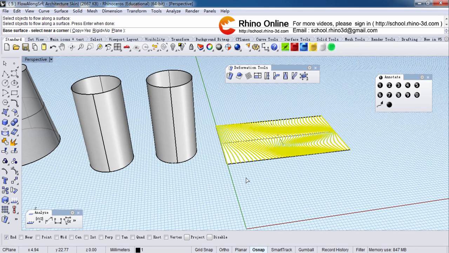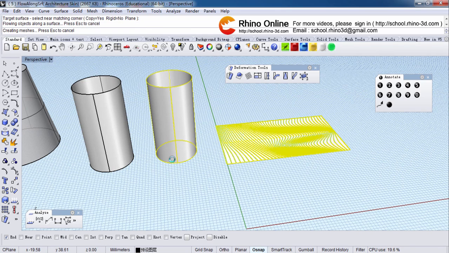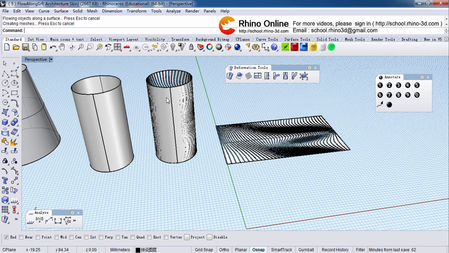Right click when done and select near a corner. I will select this corner and target surface. I will select this side, the left side of this scene. See what will happen, okay? Okay, see? The skin is inside. Why is it wrapped inside? I will show you later.